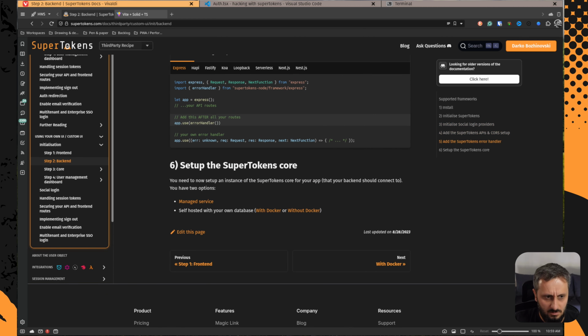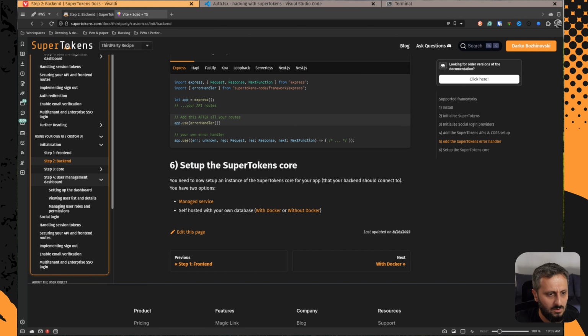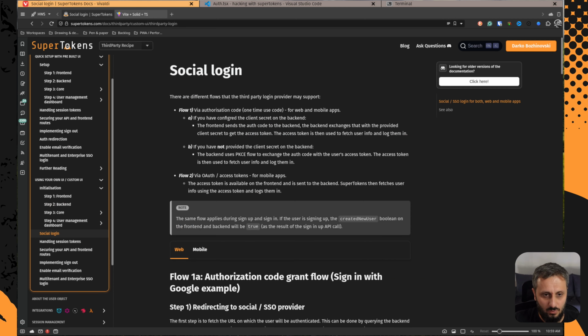We have that error handler in place. So if you want to find out some more details about that, check out the previous episodes. And let's move on. We have the core handled. We're using the demo core, a managed demo core. We're not going to do anything about that. We are going into social login.